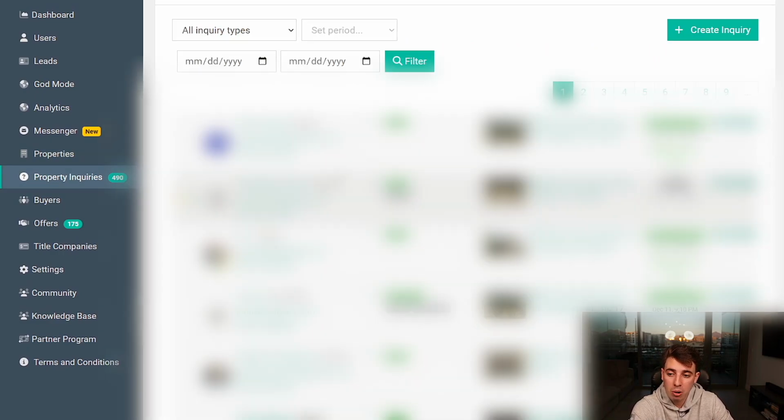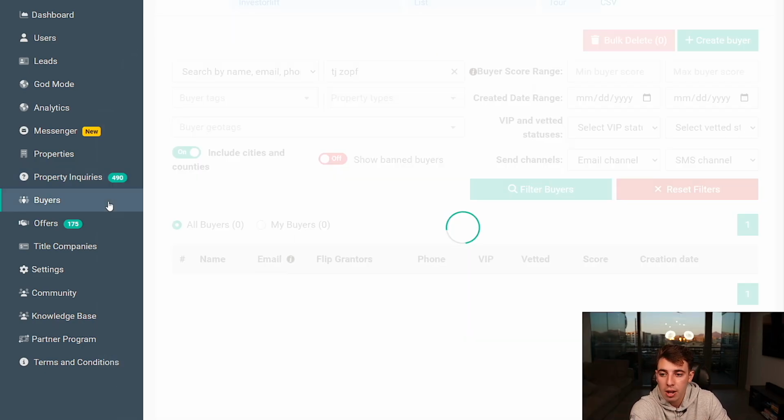Then property inquiries. This is where buyers submit inquiries and questions about the deals. So if they're like, hey, are you able to negotiate on the price, or how old's the roof? Like if they have any questions on the deals, they're going to reach out here.